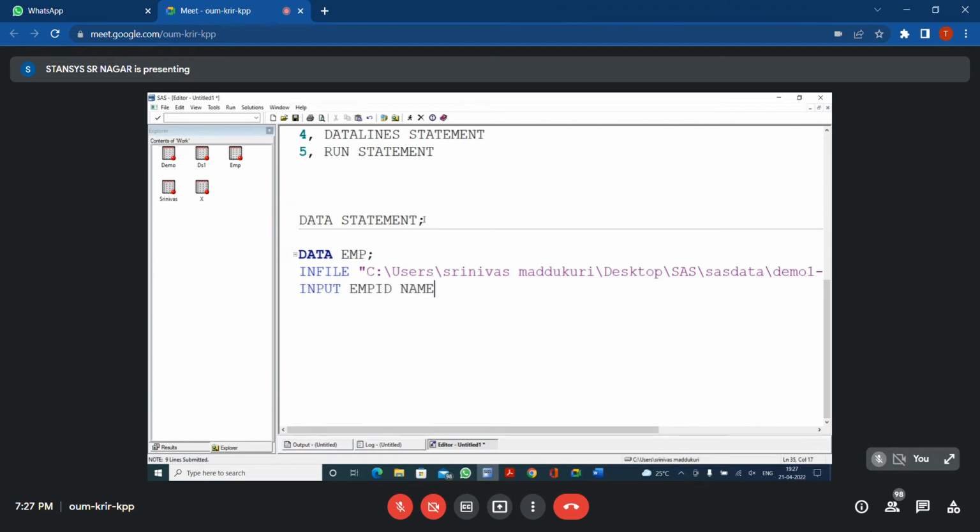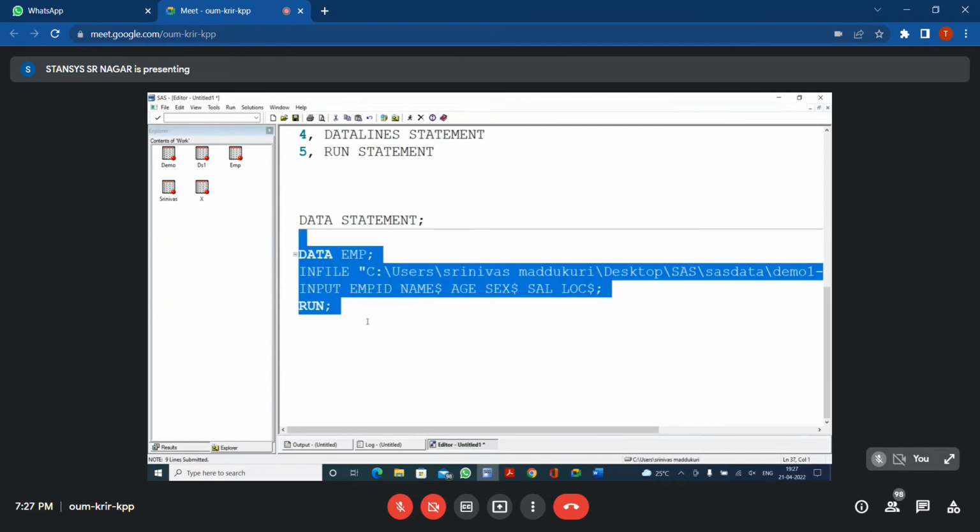Now I'm writing empid, then name character variable dollar symbol, age, sex character variable dollar symbol, then salary and location character variable dollar symbol, semicolon, run. We know the data. That's why I'm writing variable names without showing the data. But in real time, you should see the data and, according to that only, write the variable names, right? Now I'm selecting this program and executing it.